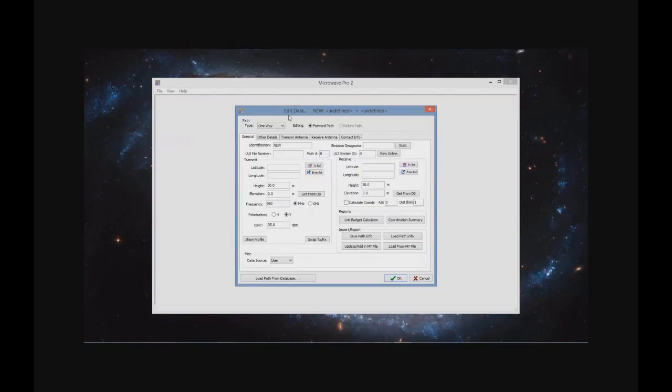Some of you that are familiar with Microwave Pro 1 but haven't used 2 yet, this is something new up here at the top. It's got a selection for the path type. You can do a one-way path, in which case you're just going to specify that, or you can tell it to do a two-way path, in which case you've got a forward path on one frequency, and then you're going to have a return path on a second frequency.